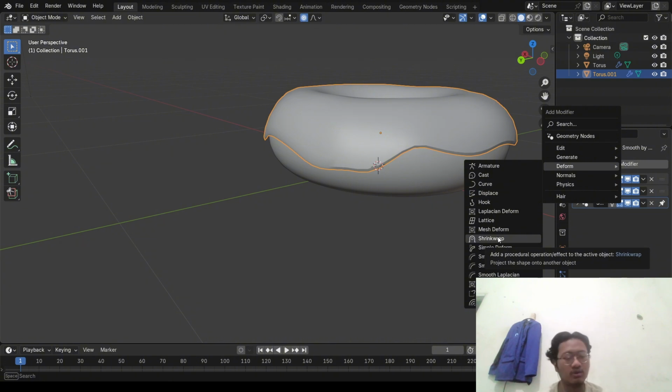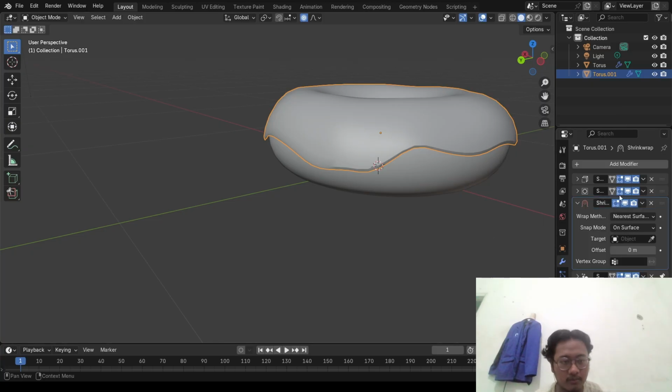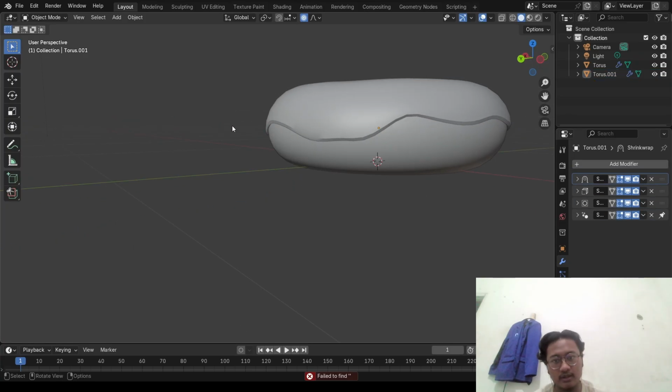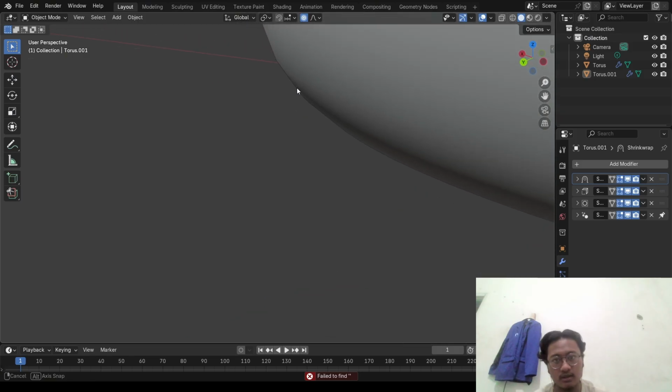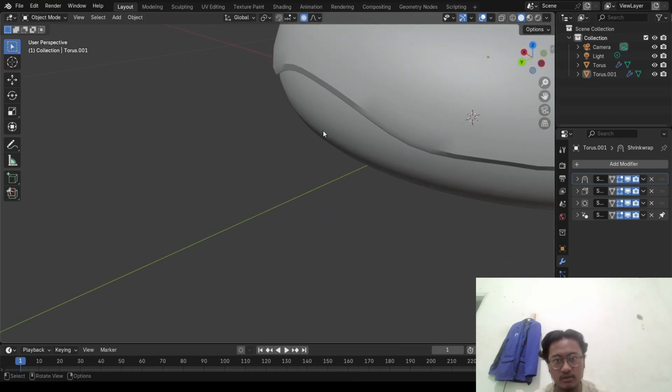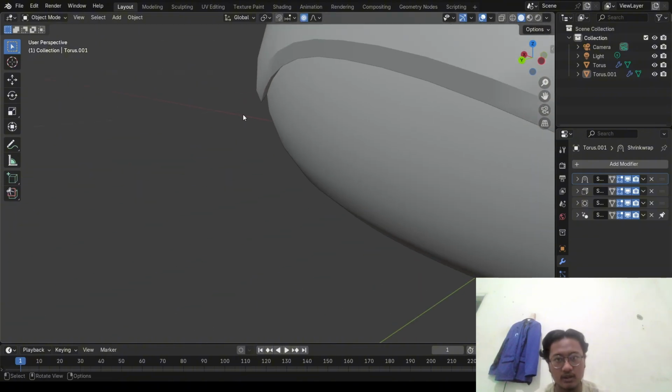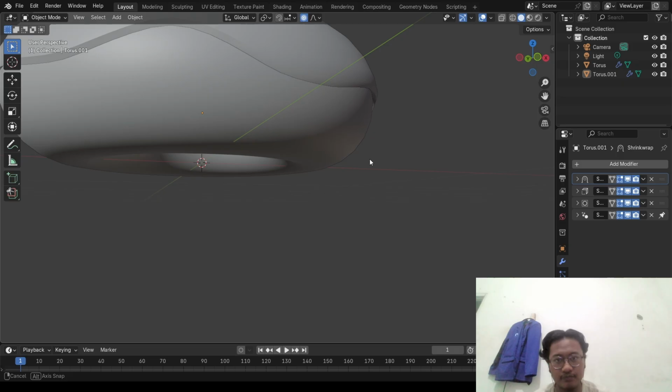Sorry. I got the wrong modifier. So this should be string word. Then select the object, then move it to first. Yep. Then it's gonna look like this. Yep. Pretty good.